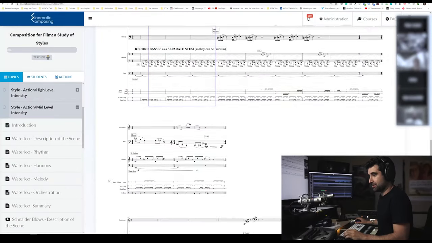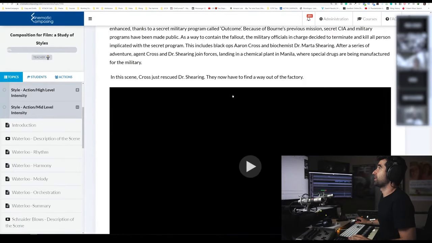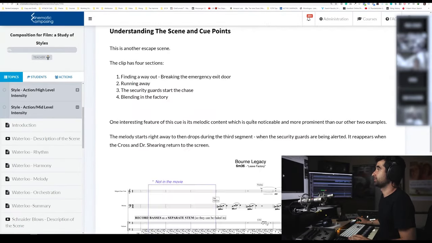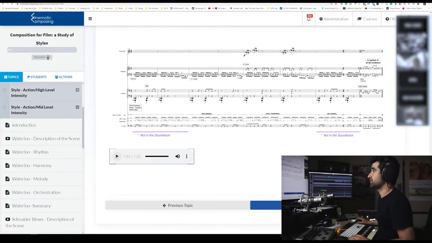Okay, something like this. Let's just listen to this track real quick. I'll hit play and just follow along. Then we'll look at the scene, the video. But let's listen to the music first, and it goes like this.